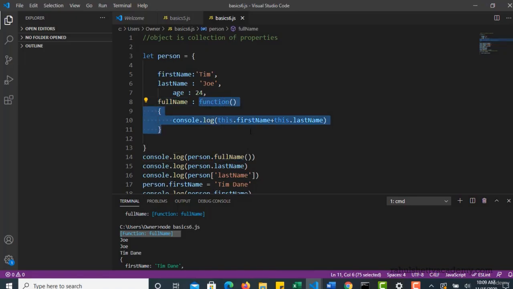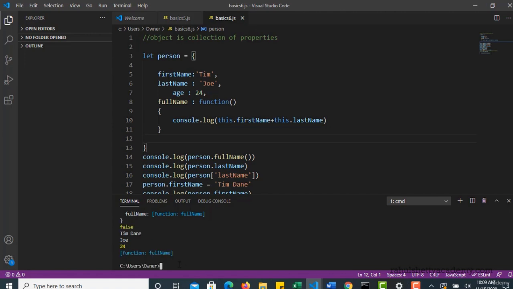If you don't give this, then it will tell you simply that this is a function, but it will not compute and execute the code which is present in the function, right? So you have to mention this. Okay, so let me run this again and scroll up. At this time you got a first name and last name concatenated, Tim Joe, right? You can see that.